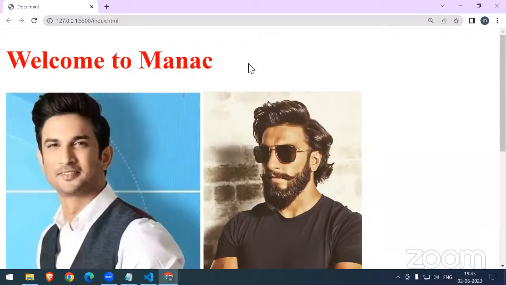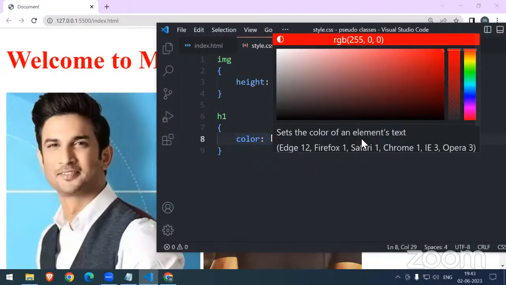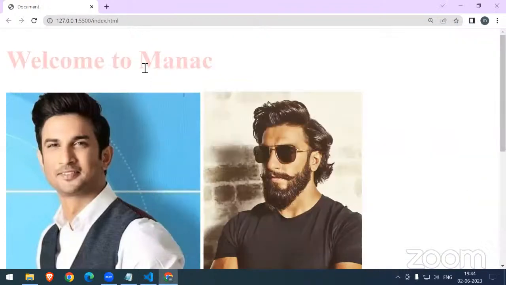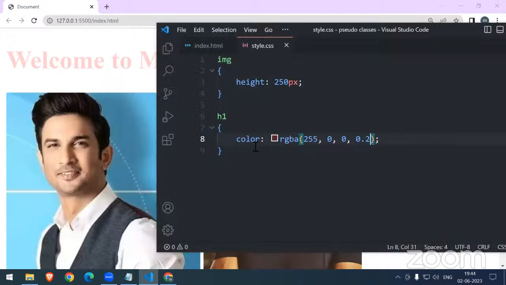Welcome to MANAC Infotech, clarity. Now we can see A stands for alpha. Suppose this value is changed to 0.2. Now we can see Welcome to MANAC Infotech, and the color is somewhat shaded, right? Yes.